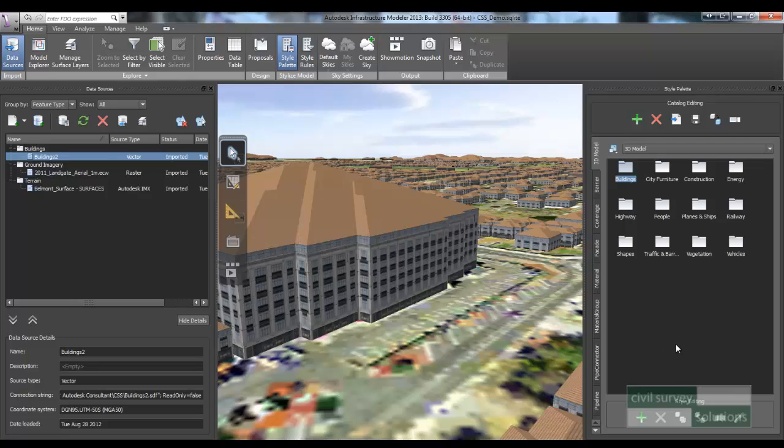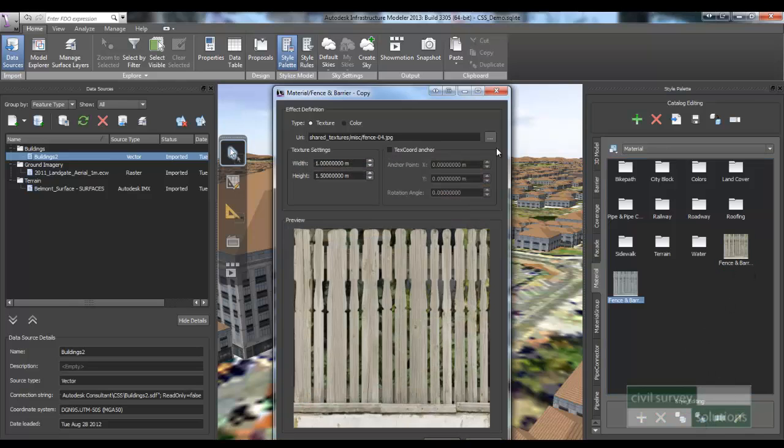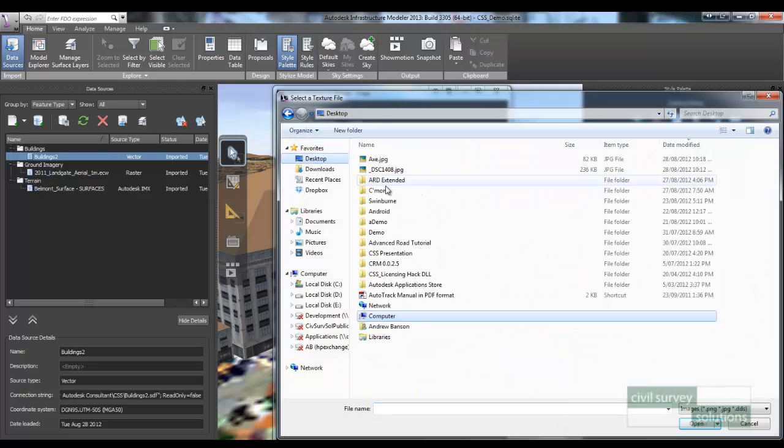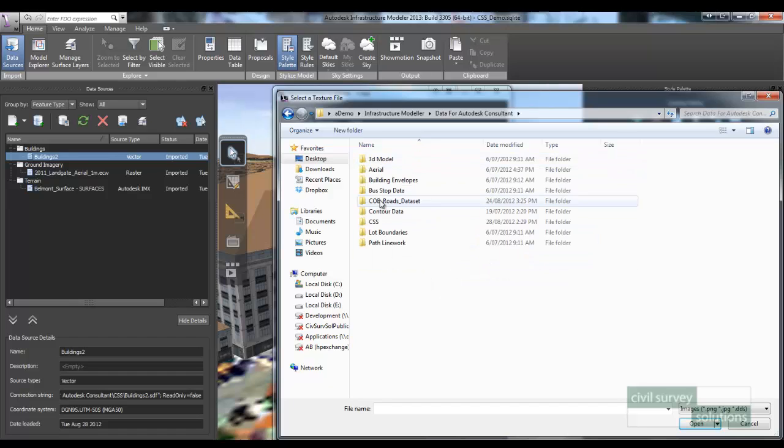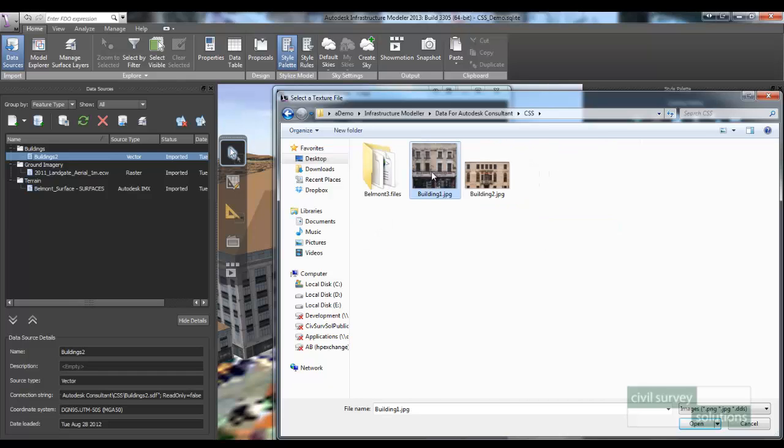to this facade here. Now the easiest way to work with styles in Infrastructure Modeler is to make a copy of one that's already there and then just edit it. So I want to make a copy of this fence material, edit it, and I'm going to change the image to one I downloaded off the web, but of course you could take your own photos, bring them in. It might be an image of the actual building on site.